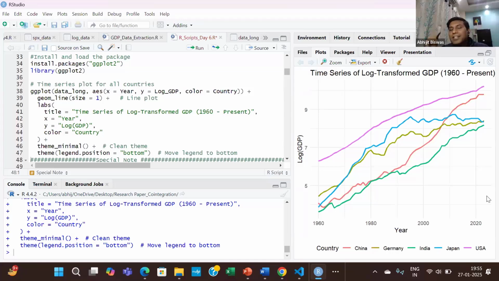Now you see, this plot tells us lots of things. Can anyone tell which one is China's GDP? Which color? Are you able to identify? Red. This one is China, right? Red. Correct. Now see what is happening. Where is India? India is this one. Green.